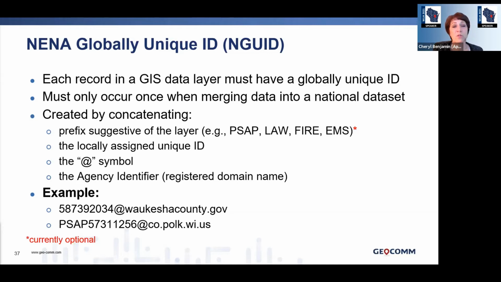The reason why it becomes critical for the 4 elements that I show here, PSAP, law, fire, and EMS, is because their database structure is exactly the same. How the PSAP is set up is the same as law, fire, EMS, and their NENA Global Unique ID field has the exact same field name. So if you start them all with a number of 1, you're going to have the exact same identifier in each of those layers. So having a prefix suggestive, at least of those 4 layers, is highly recommended.